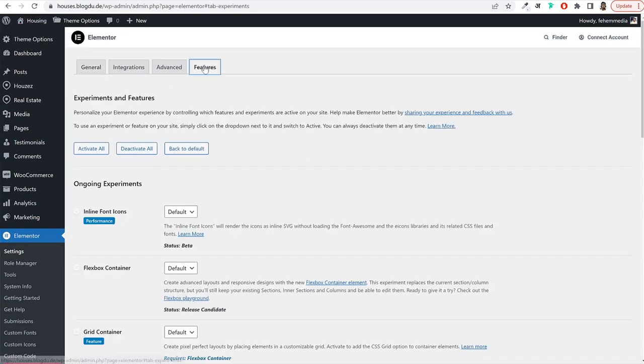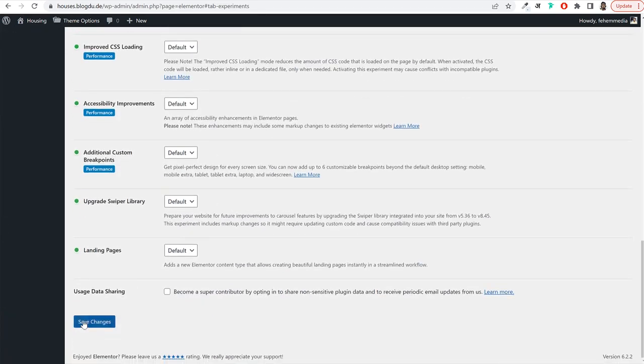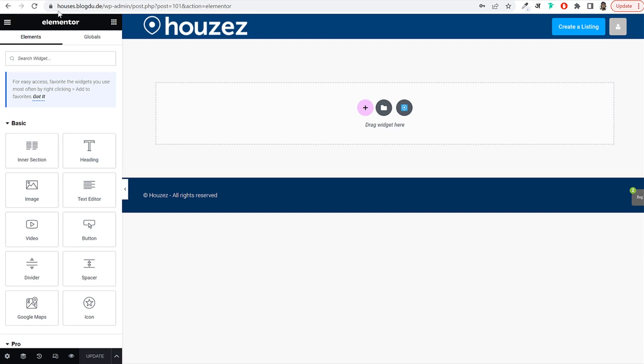and under settings click on features, and from here you can select flexbox, activate it, grid container, activate it. Okay, so you can activate flexbox and grid container, and after that click on save changes. Once you activate these two things, again come back to this page and refresh it.